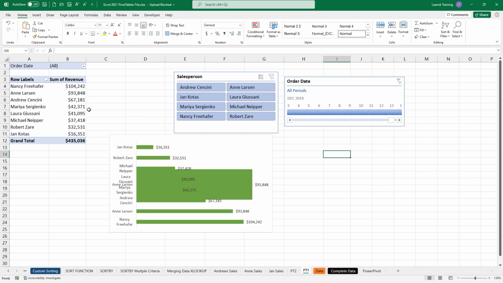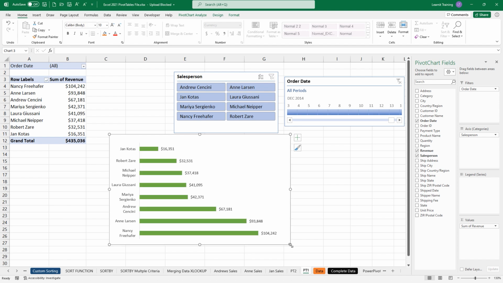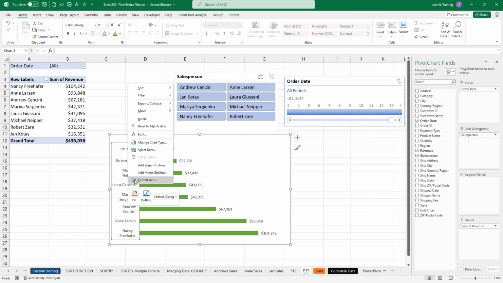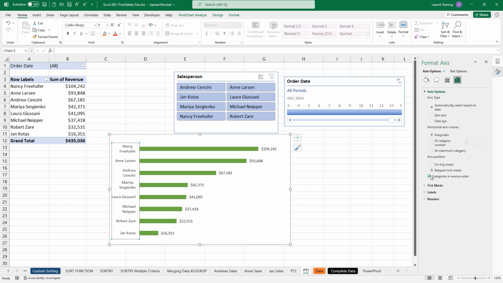So whether it's designing a report using the Design tab, or it's customizing a chart using the plus sign and the paintbrush, both are fairly simple to do with your pivot tables. Notice how even, look, the labels are backwards. Nancy's on the bottom here. I can click on the axis and I can format it with a right click. Even here, I'll have an option to reverse the categories to put them in the same order as my report.